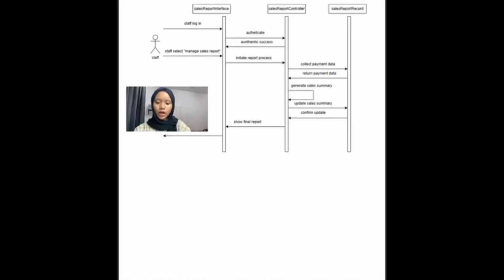So, the basic flow diagram for manage sales report. Firstly, staff will log in to the interface. After authentication succeeds, the staff will select manage sales report. After that, the interface will initiate the report process to the controller, and then the controller will collect payment data from the sales report record, generate the sales summary and update the sales summary. After that, the sales report record will confirm the update, and then the report is ready.